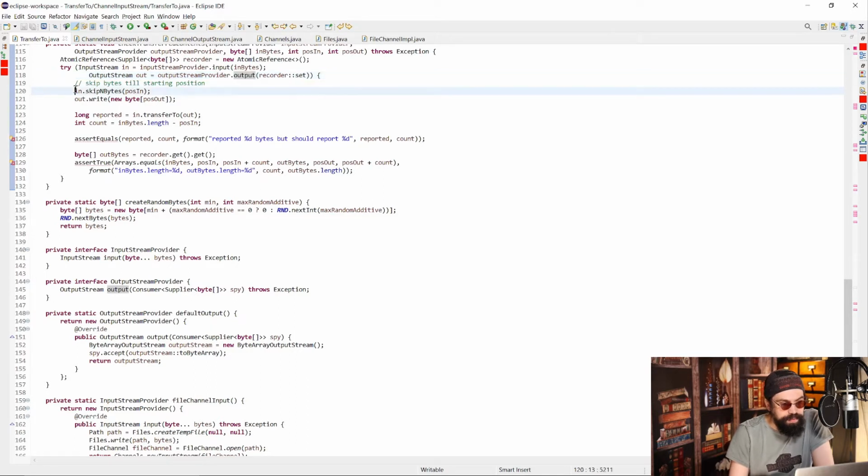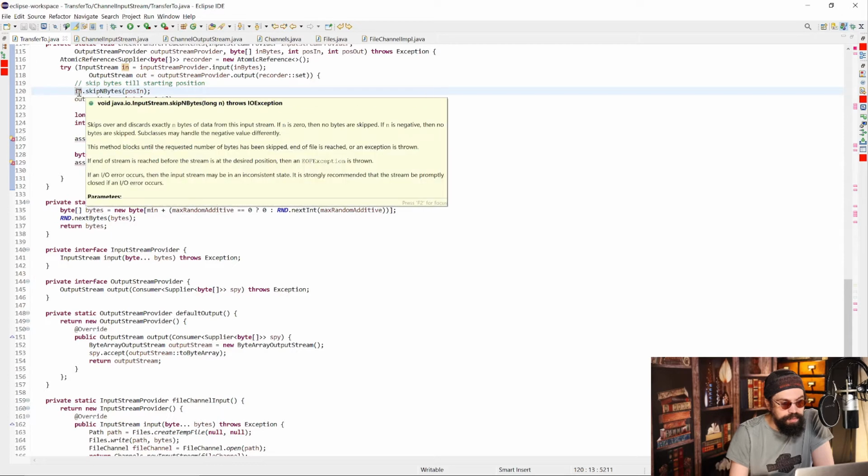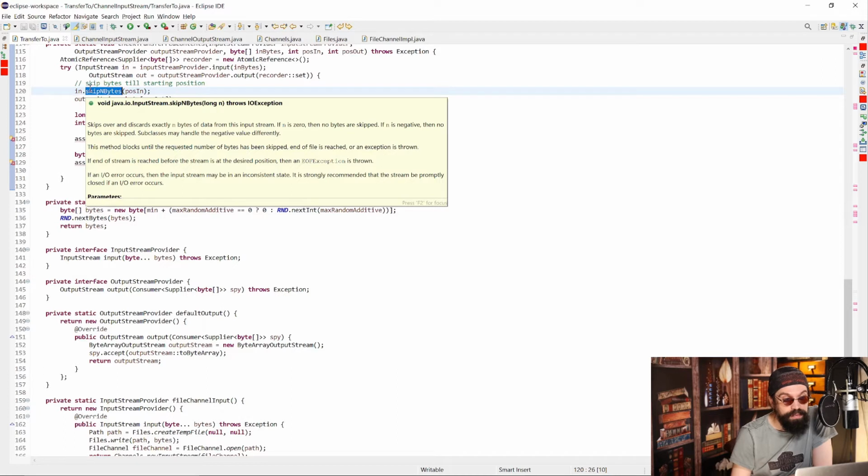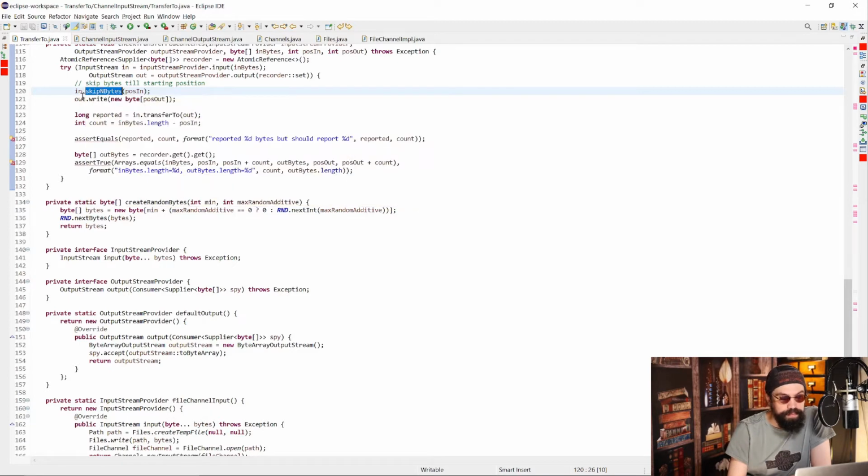So the next step is, in the input stream, we skip bytes. This is a very interesting method. I actually didn't know it before. I learned it while I was programming this test. We can simply skip bytes inside the stream to come to a position. So we don't need to read them, because reading them implies that we write them into the Java heap memory, while skipping them simply discards them. So this is not only faster, it's also reducing the memory load.